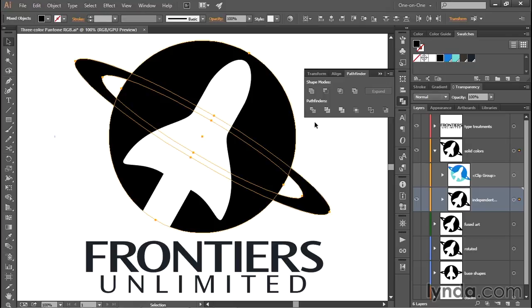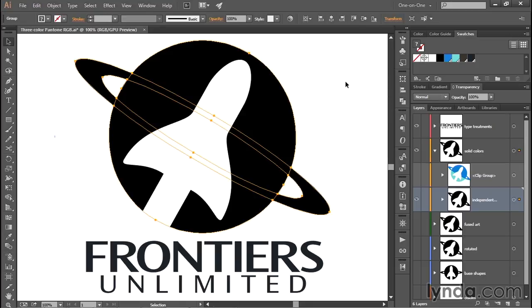And I'm going to take advantage of a really great but little-known Pathfinder that comes in really super handy an awful lot. It's basically that Pathfinder option you want to use when nothing else seems to work. And it's this guy right here in the bottom left corner, Divide. And that's going to divide up all the shapes into pieces. And now I'll close the Pathfinder panel.